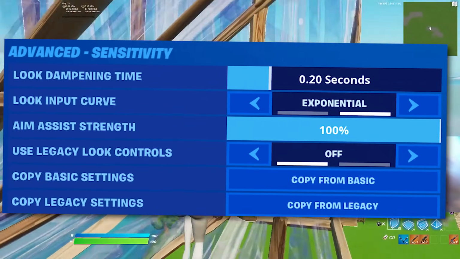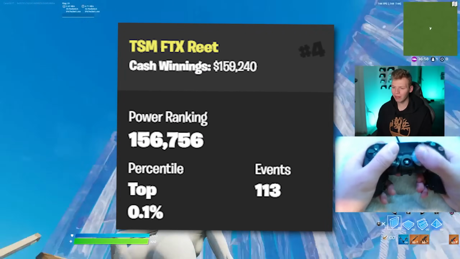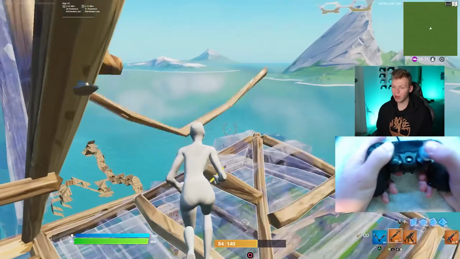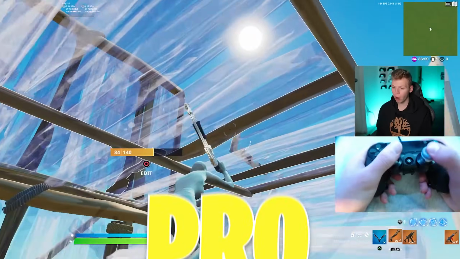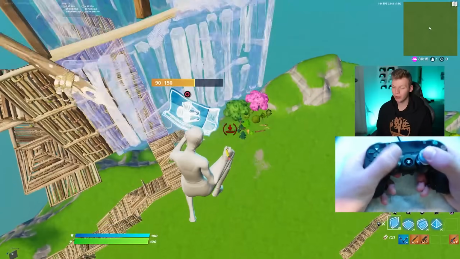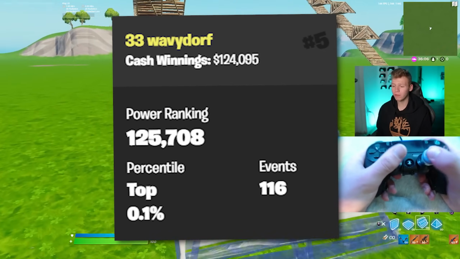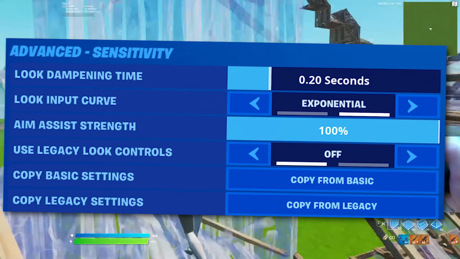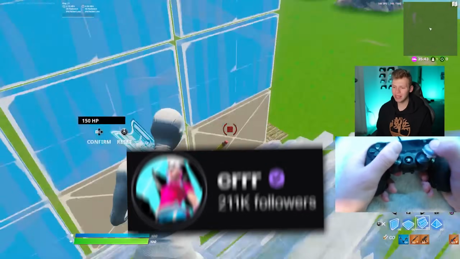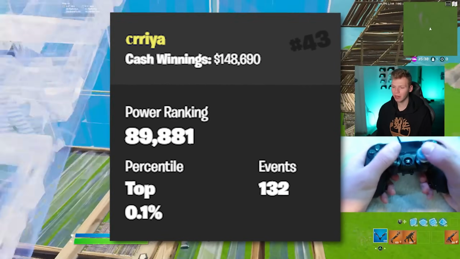The second pro exponential player is Reet. Almost everyone knows who Reet is. He's super popular, and he has about $160,000 in online Fortnite earnings. He's an NA West player, and our next controller exponential pro is also actually a West player, and that's going to be WavyJacob, another pro controller player that you've probably heard of before. In online Fortnite earnings, he's made about $124,000. And then for the last exponential controller pro, we have CR from EU, who's made a little over $148,000 in online Fortnite earnings.